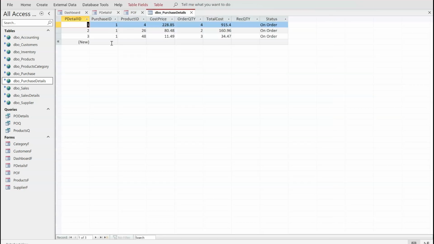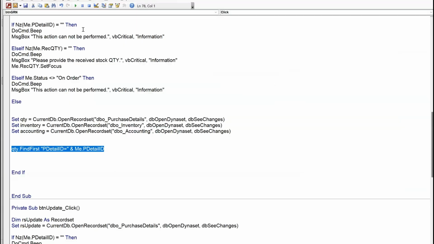And that's why we have to find the record set. And the best way to find the record set is with the unique IDs, right? And unique IDs usually is the primary key. So this is the p detail ID. That's why we're looking for p detail ID. That's why we're finding it.